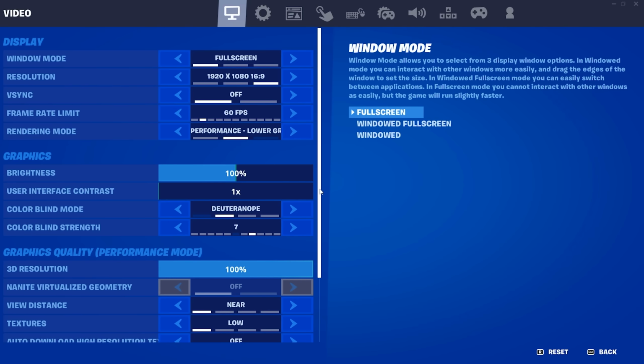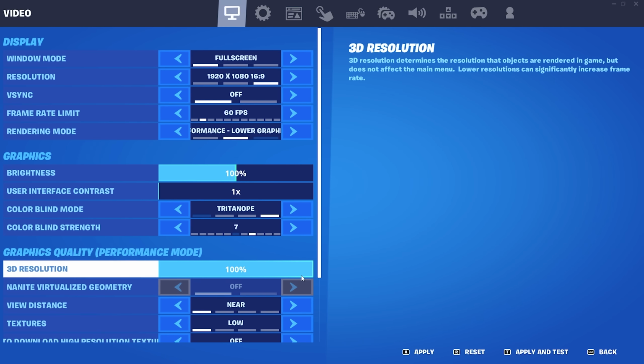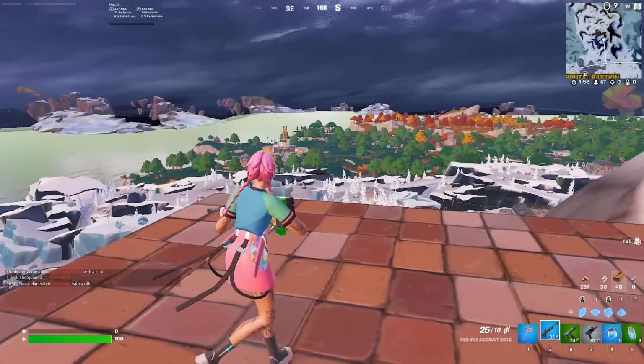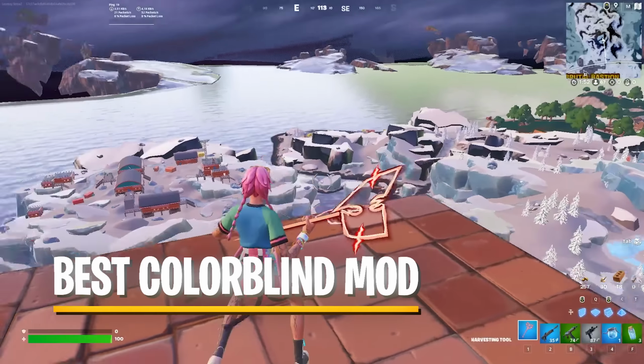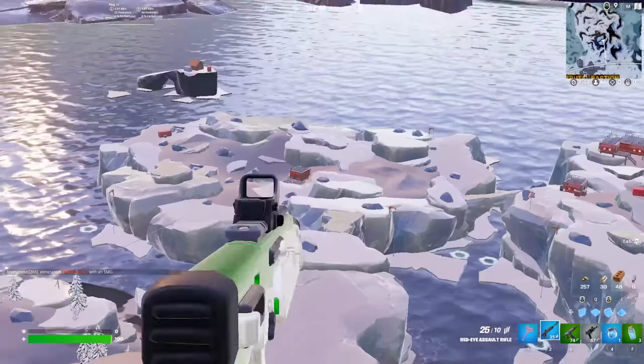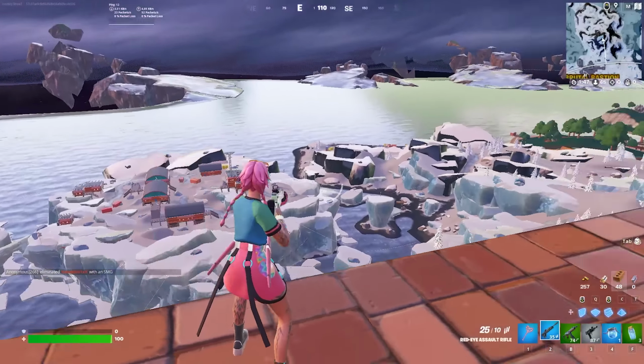So really, guys, if you want the best visuals in the game, Tritanope set to 7 is still the best. Don't put it too high or too low, so you don't have too bright or too dark colors. But yeah, it will definitely look perfectly fine on 7, guys. And you can see we have full on visibility. It's so insanely easy to see enemies.